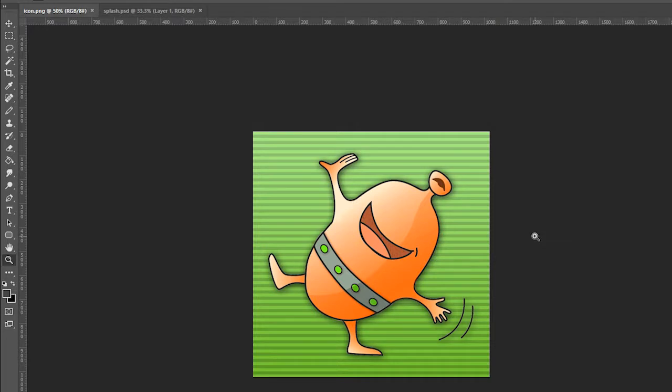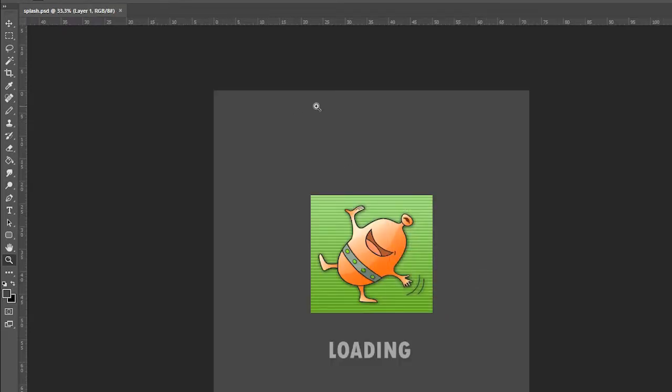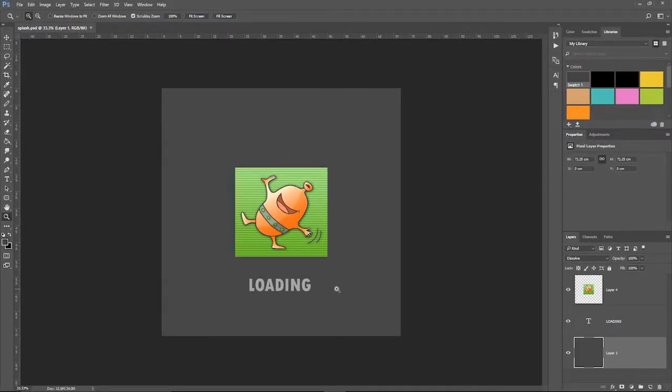And off she goes. Mobile icons created, and we hit OK. Now we'll do the same thing for the splash page as well. I suppose we may as well just do that now. So here's the splash page.